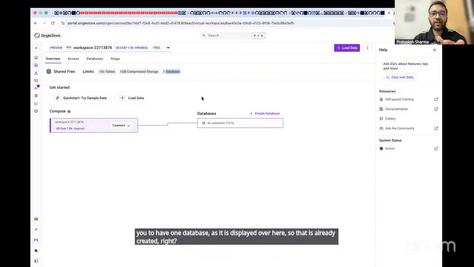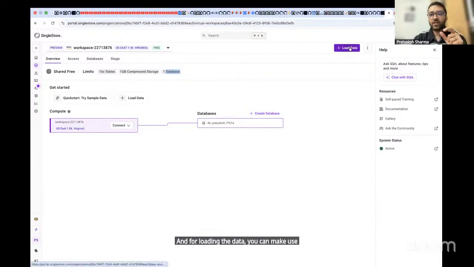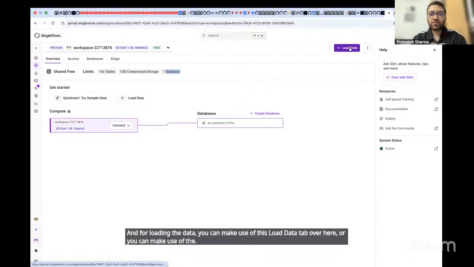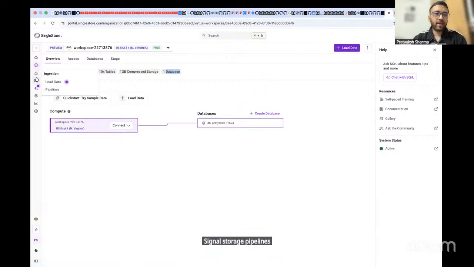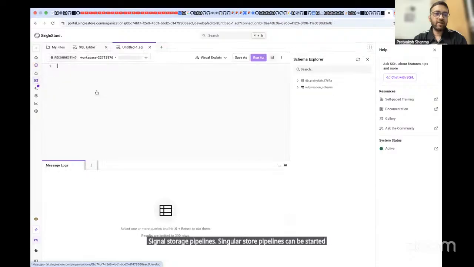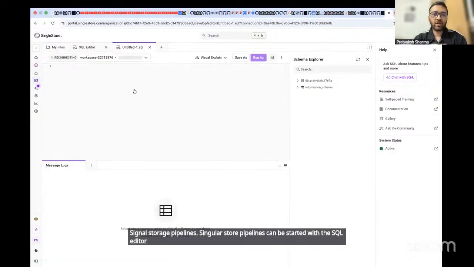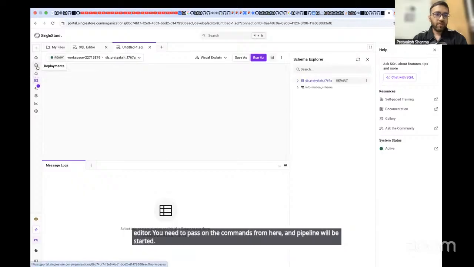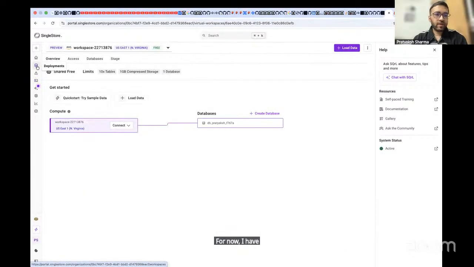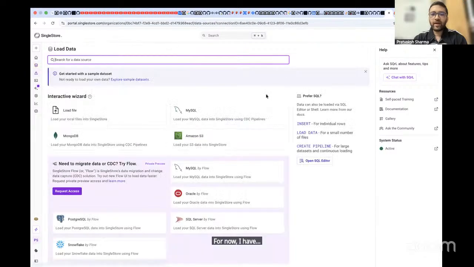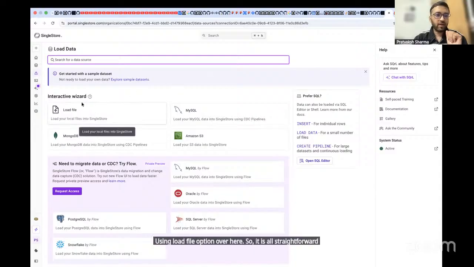And for loading the data, you can make use of this load data tab over here, or you can make use of the SingleStore pipelines. SingleStore pipelines can be started with the SQL editor. You need to pass the commands from here and the pipeline will be started. For now, I have already loaded the data using the load file option over here. So it is all straightforward. You can do that.